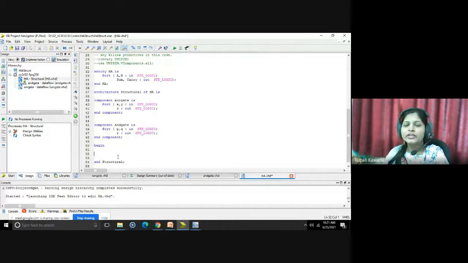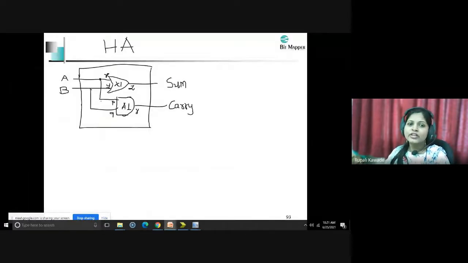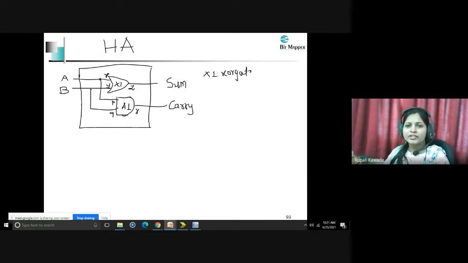Fine. Now in the begin, you have to show the interconnection of the XOR gate and AND gate with your actual design. Okay. So in this code, if your component is XOR gate, that is X1, I am giving a label to it. Okay, X1 then colon, then you have to use the entity name. I have given the name for my entity as XOR gate, right? And in brackets XOR gate, then you have to write a port map statement.